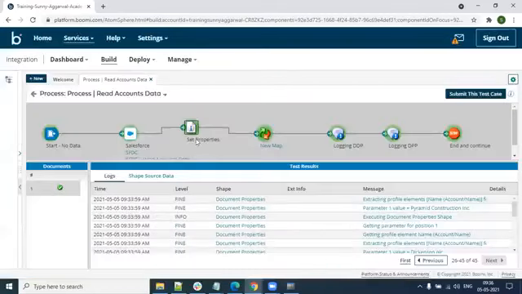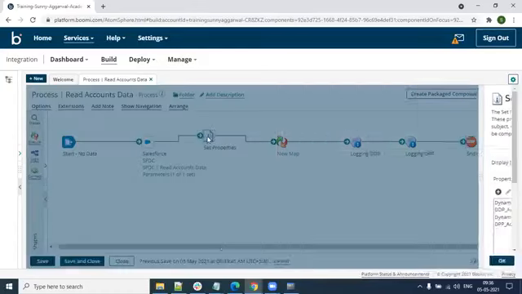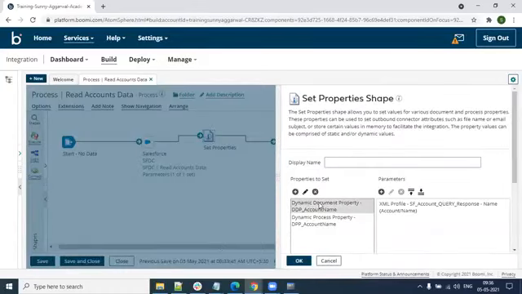This is very important to understand. When you come to this set property shape, this dynamic document property is there. How many dynamic document property instances will get created? One per document. So if we have 5 documents, there will be 5 different instances. Whereas dynamic process property will be one per execution, for the whole process.